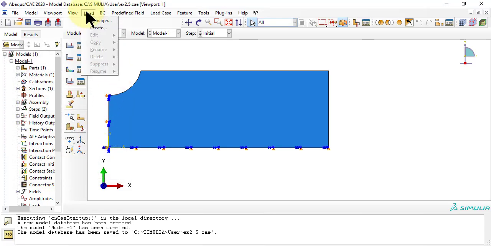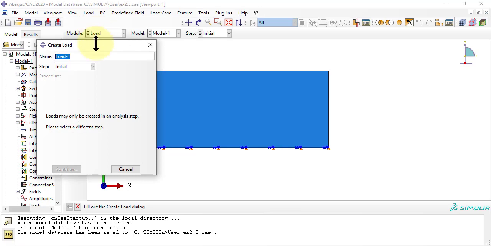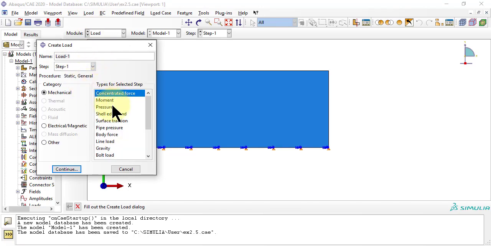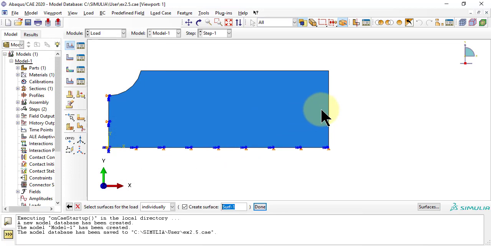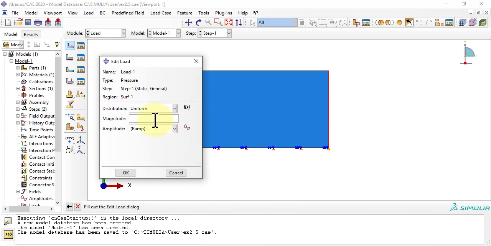Next, we specify the loads on step 1. We apply the load as a pressure, to avoid a stress concentration at the edge where we apply the load. Select the edge where the pressure is to be applied. The magnitude is minus 10, because positive pressure points towards the model, like compression, but in this example, we want a traction load.